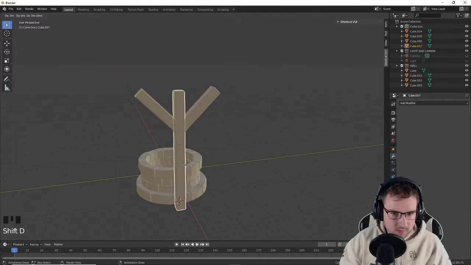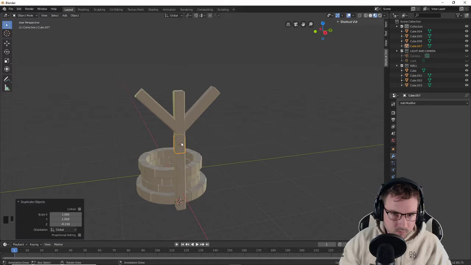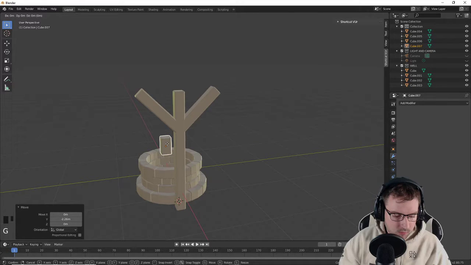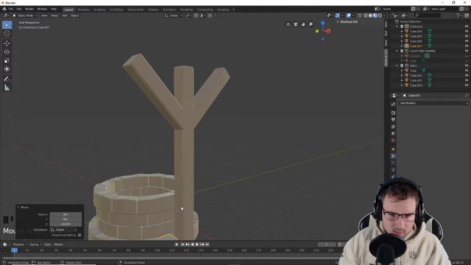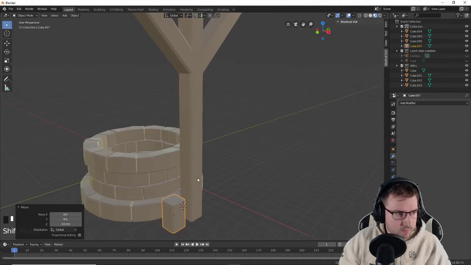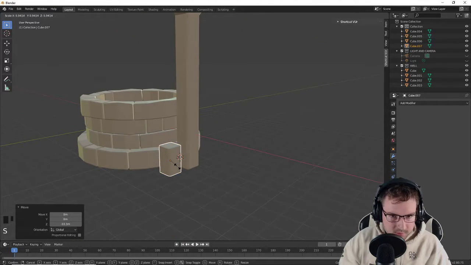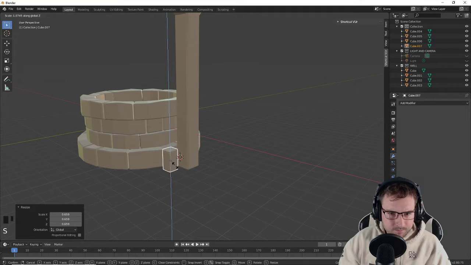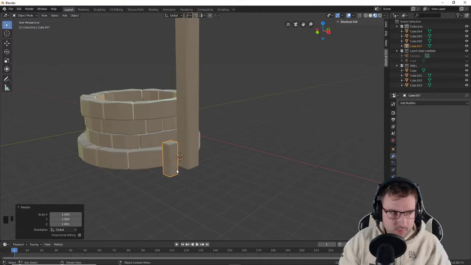Alright, let's shift duplicate this guy. Scale it in Z, we'll make it tiny. Grab Y. Grab Z. And we actually are going to scale this one down in all the dimensions a little bit. Just make a little piece, smaller piece of wood. Scale it back up in the Z a little bit here. This is like a support thing.